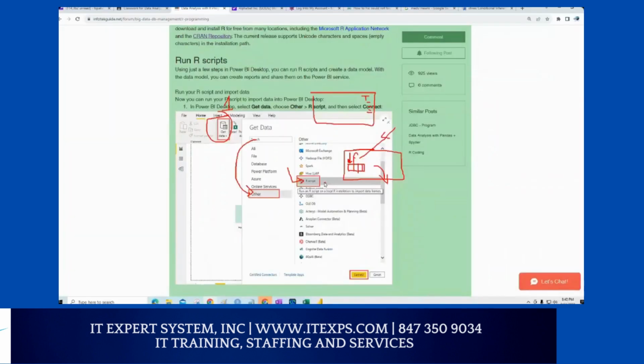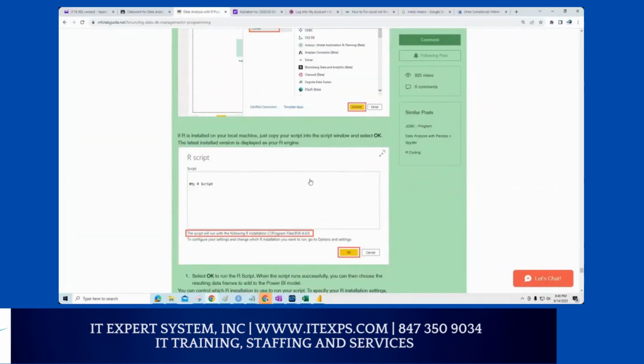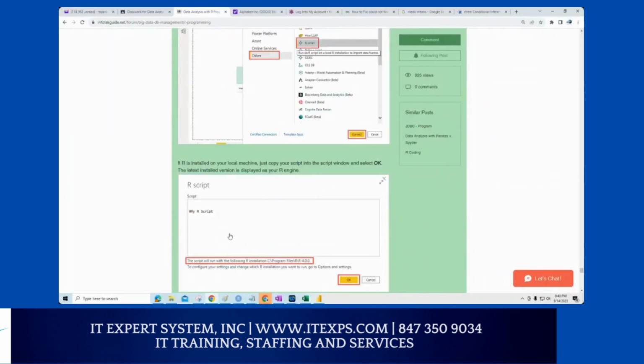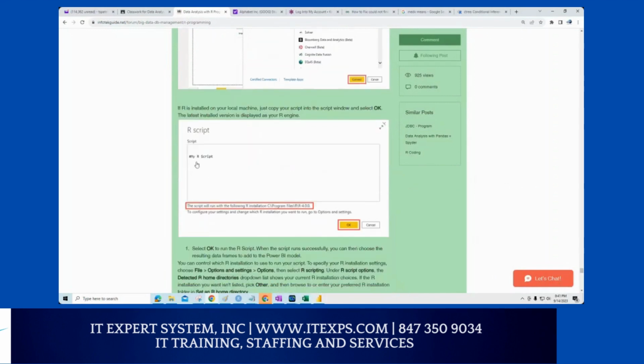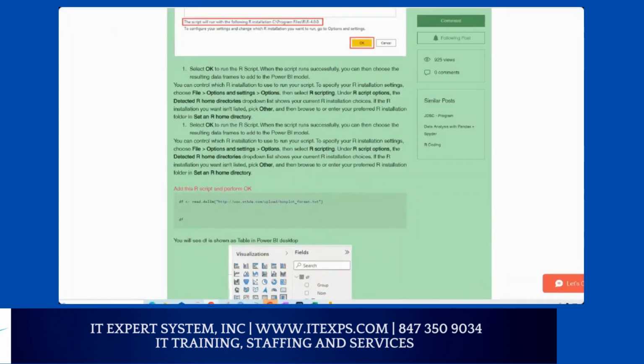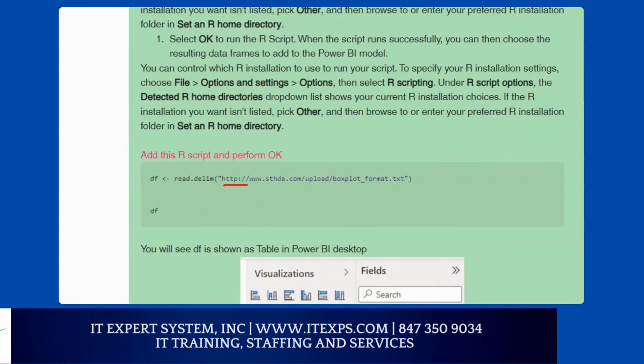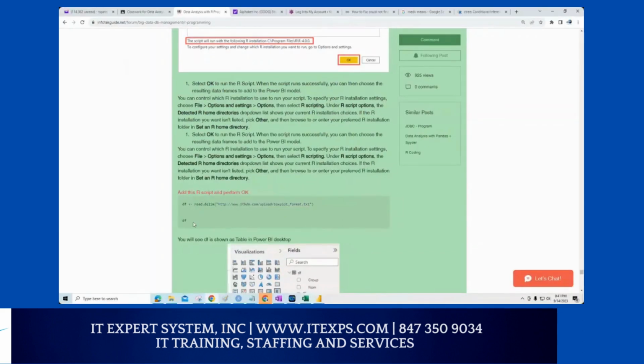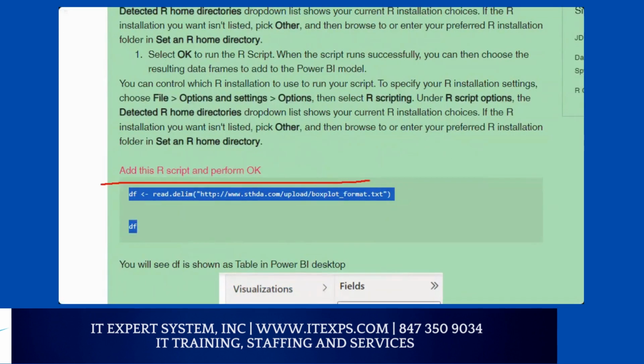If you scroll down and click on R script, you will see something like this, and inside we're going to write R script. I have created a small R script here. This is the website we're going to read and create a data frame, and this data frame we are going to bring to the table. So we just need to copy these two lines. Make sure you copy these two lines.